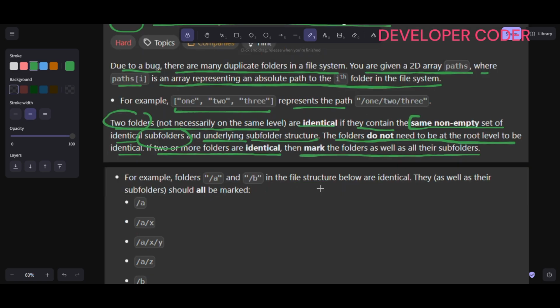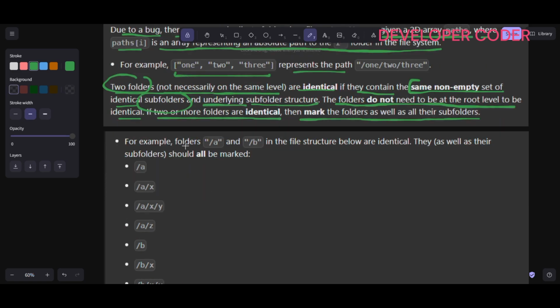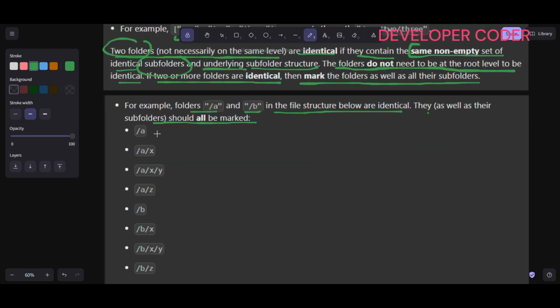All right, let's understand this with an example here. It is saying that folders A and B in the file structure below are identical. They, as well as their subfolders, should all be marked. Let's see how. So let's say this is one root, it is starting from root. Then after that we have A. Then after A we have X, and here after A we have Z also.